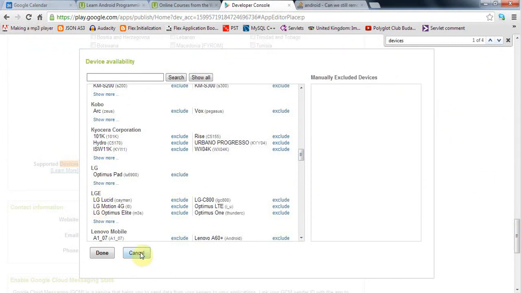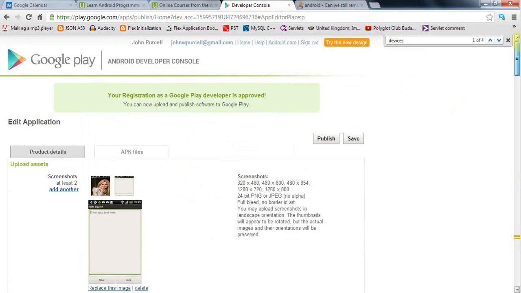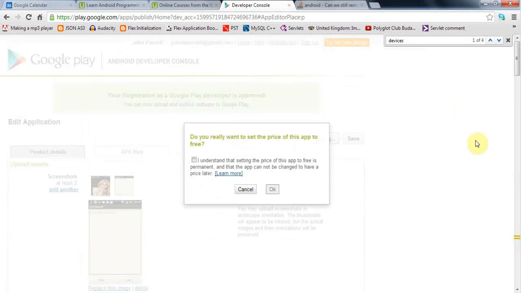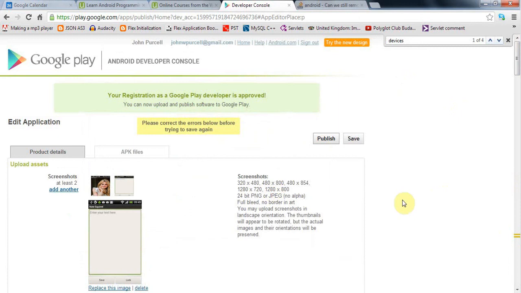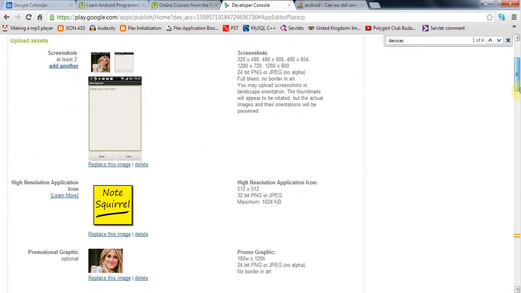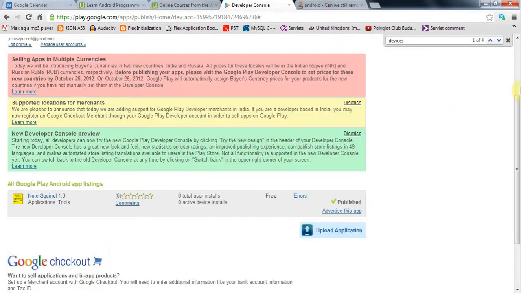Let me get rid of this dialog, and to publish it, all you need to do is click this publish button here and say that you understand. And I've got some errors as I expected, so I'll correct those and be back shortly. Okay, I'm back again, and now I've successfully published my application.